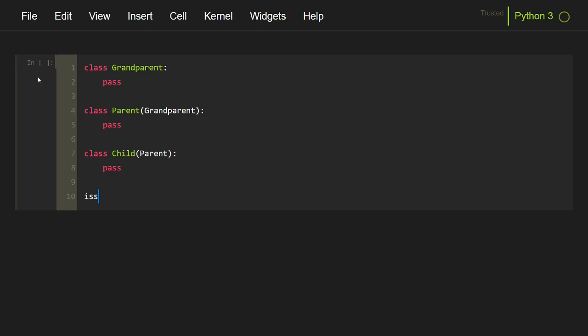Now if I test issubclass Child, this function takes two parameters which should be class names like this, and if I pass two same class names, it will return True because every class is a subclass of itself. Now I will copy this and I will change this to Parent. So Child is a direct subclass of Parent, so this will return True.